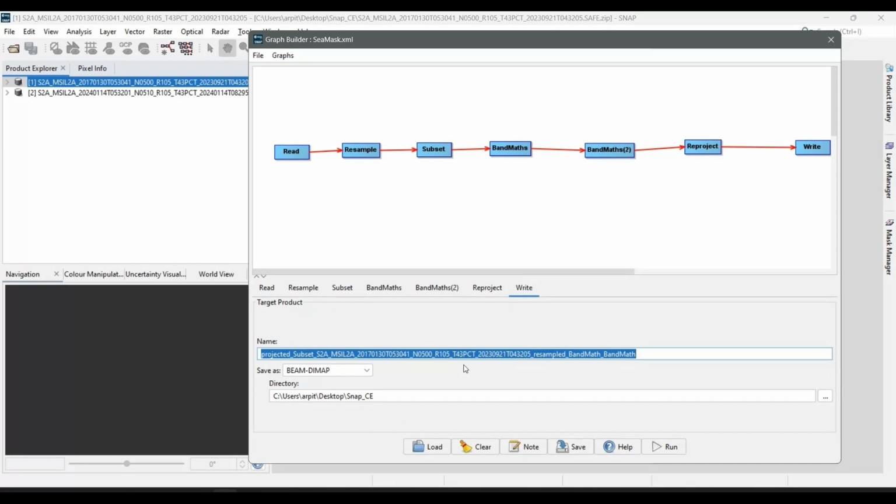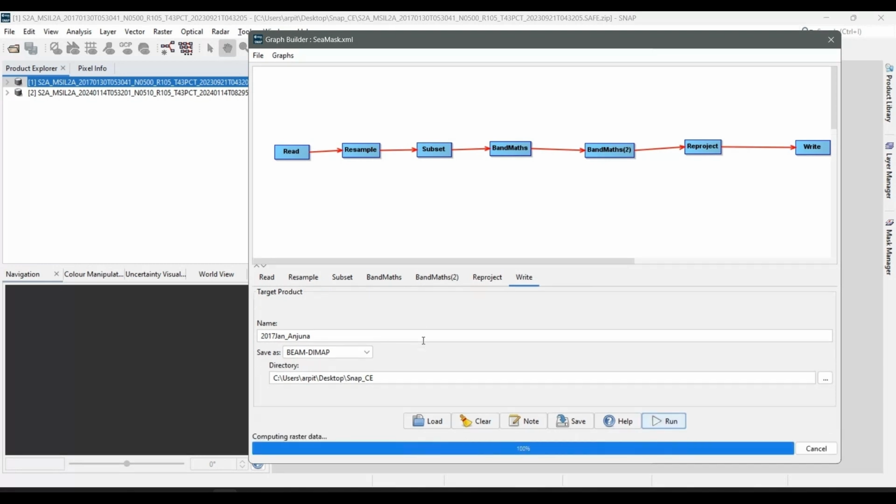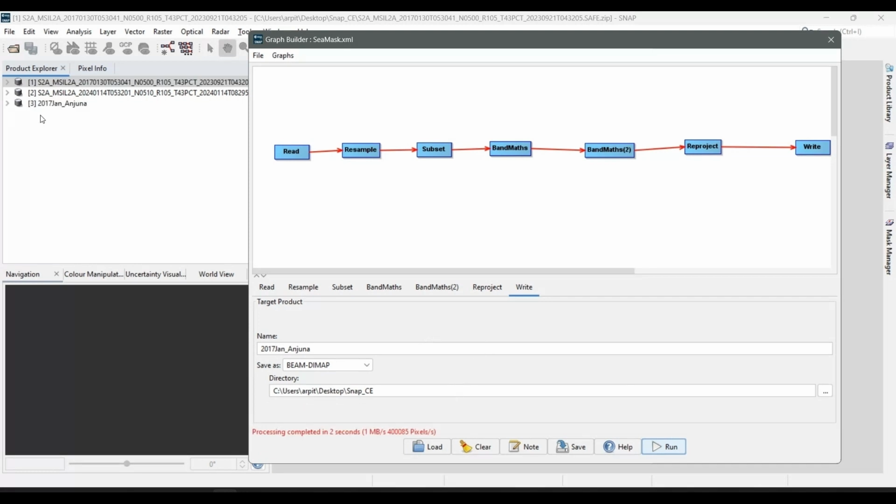But before that, obviously we'll need to rename our product if we choose to do so, and see whether the directory is the correct one where we want to save our product. We are naming the output as 2017 January, Anjuna Beach. The graph is very quick to run, although from system to system the processing times will differ.